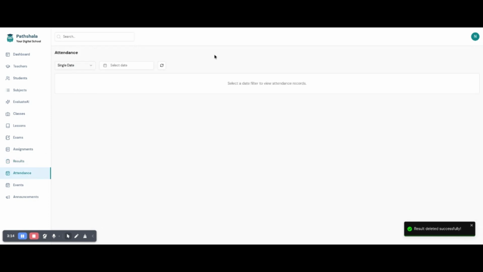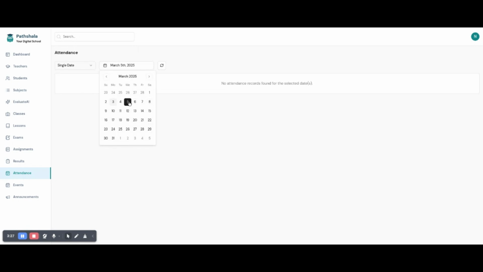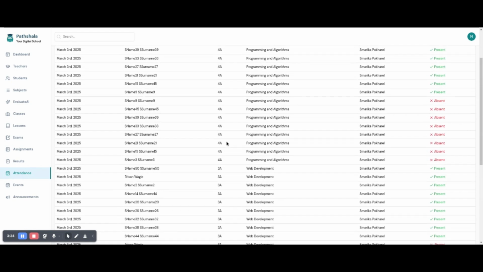Okay, so now as an admin, I can view the attendance details and attendance records of the school. So we can select either single date or date range filter. On single date, we can select a single date and fetch the attendance records of that date. Let's say for March 5, no records. March 4, no attendance records. March 3, you can see the attendance records of March 3.